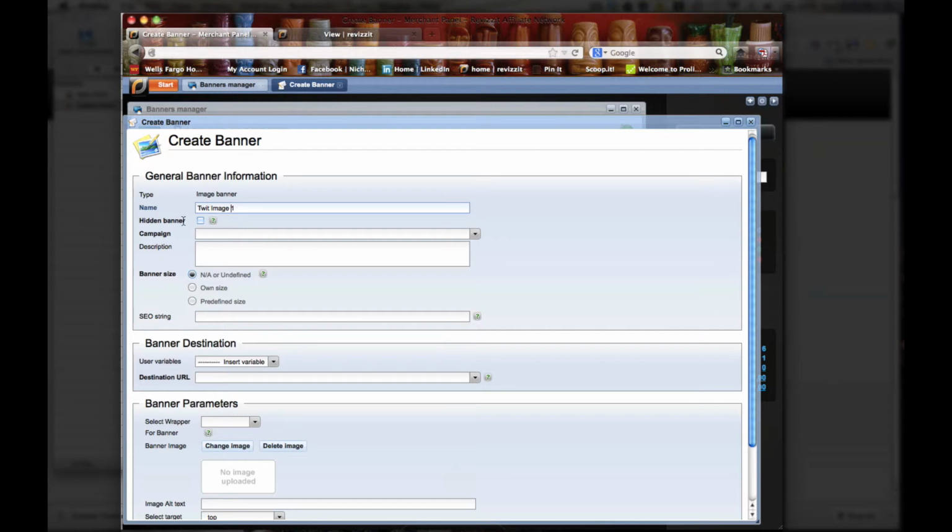We're going to leave this hidden banner off. That's only for using in banner rotators, which we currently are not. We don't have access to that right now. So we're just trying to keep this as simple as possible until people really get used to it. Then we might add some more features. So for now, leave hidden banner alone. Now you're going to associate this banner with a campaign, which in this case would be Twitter for Idiots.